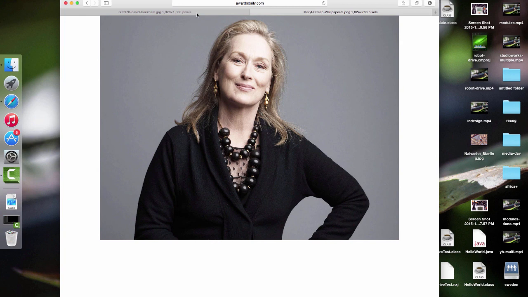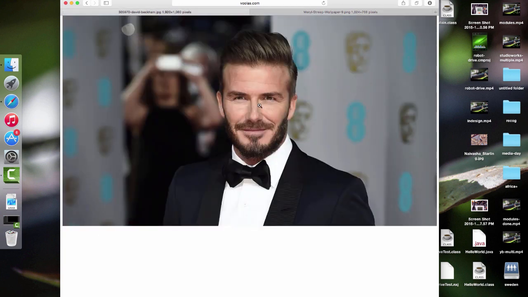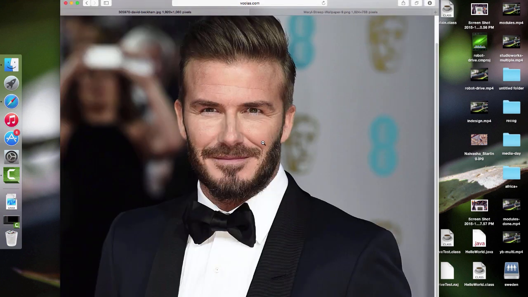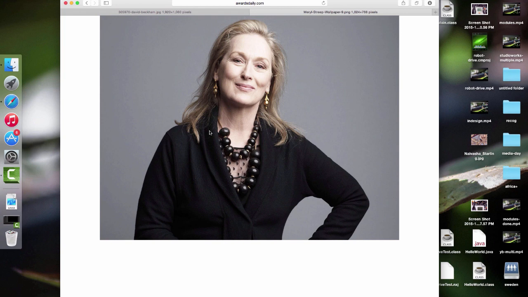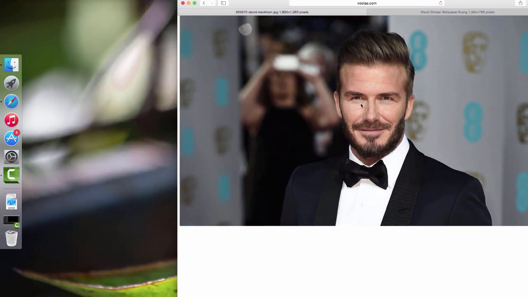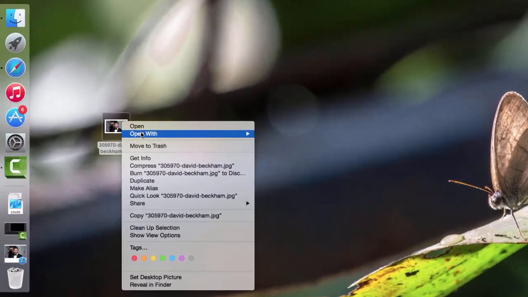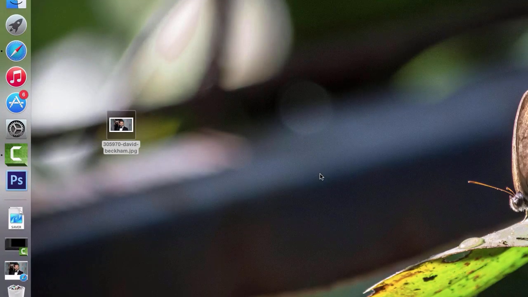So I'm going to do one of each, and I'm going to try to keep it pretty quick. So I've got David Beckham here, and this photo is fairly good size. And I've got an image of Meryl Streep here. This photo's not as big, but it should still work. I would prefer it to be bigger, but it is what it is. So let's start with this one. So I'm just going to drag it to my desktop, and I'm going to open it with Photoshop.